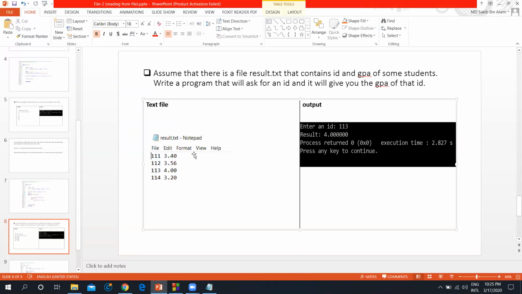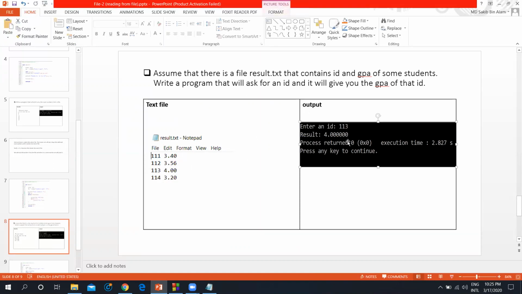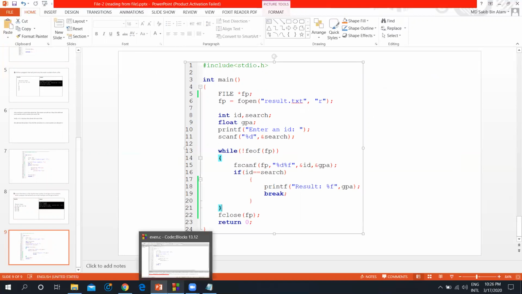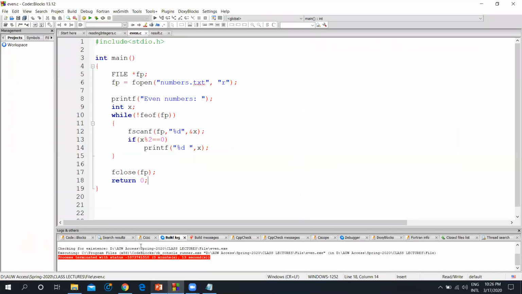So we have some ID and result. From that, our program will ask for an ID. For example, if you give 113, it will give the result of that ID: 113 got 4.00 GPA. That means we have a text file here with some ID and GPA. In the program, we will give an ID, and according to that ID, our program will show us the result or GPA of that ID. Here 113 got 4.00. So how can we do this? Almost the same things. I will explain the code here now.